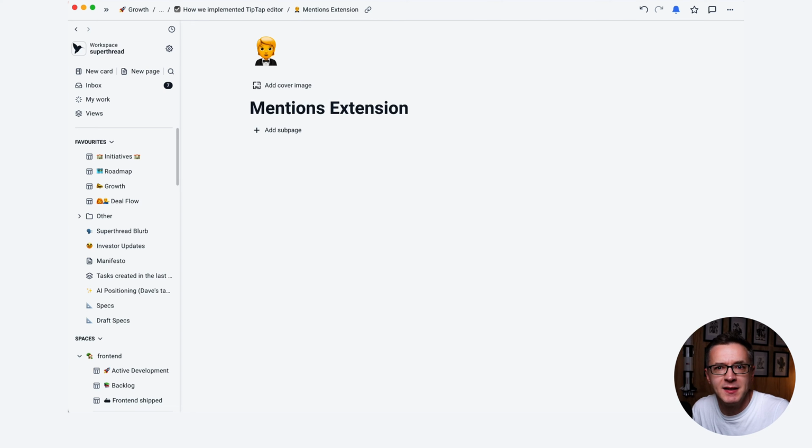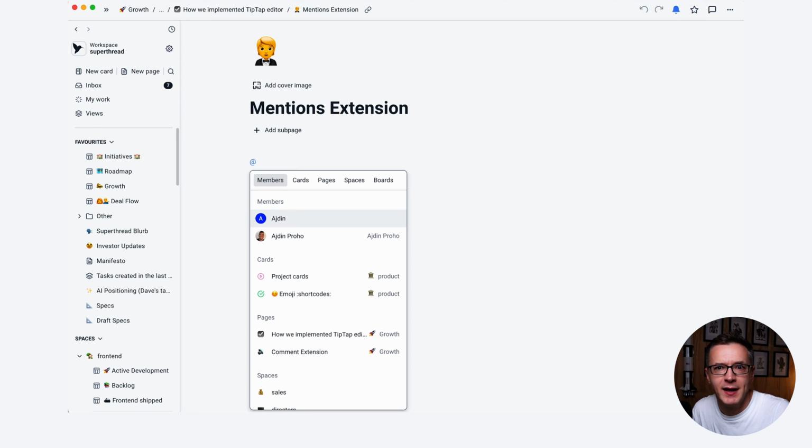The next feature is the mention feature. You just type in @ and you're presented with members, cards, pages, spaces, and boards. So you just type in the name of the resource.